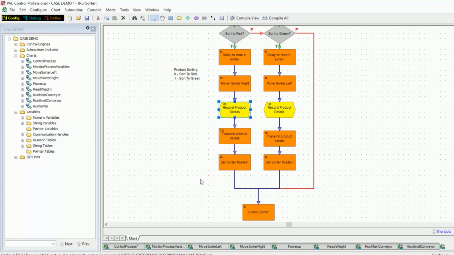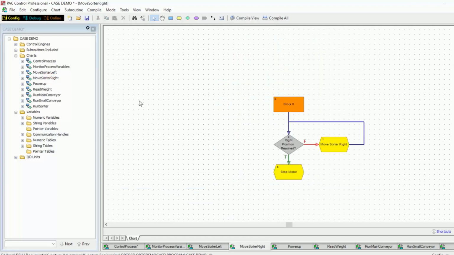Now let's take a quick look at the charts for moving the sorter left and right. Now these charts basically move the stepper motor a predefined number of steps to the right or to the left to reach the desired position and hence achieve sorting.